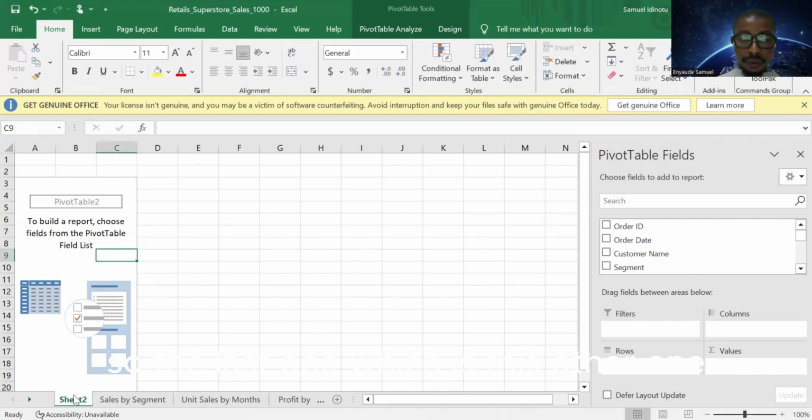So for the last one, let's rename the table to units profits by month.